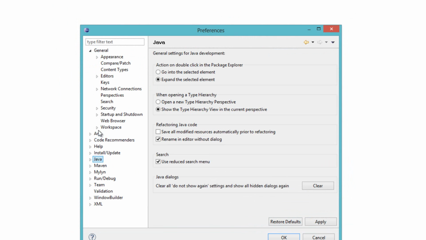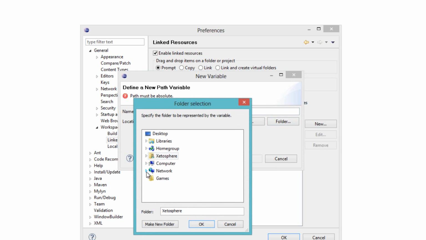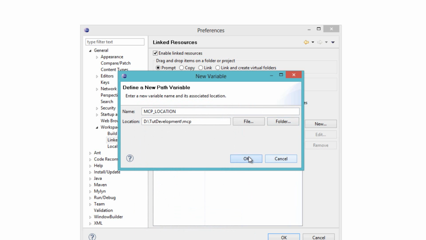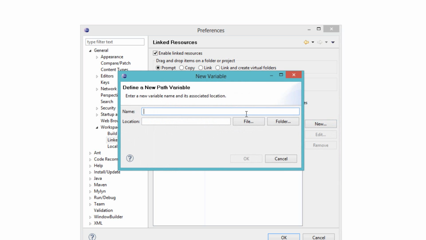So now we're going to go to General, Workspace, Linked Resources, and click New. We're gonna have the MCP location. Go to Folder, and we're gonna have to the computer, G drive, tut development. We're gonna set it to MCP, and that's it. Just MCP. Click OK and OK again. And we have our first linked resource, sorry. Now we're gonna have one for the mode.